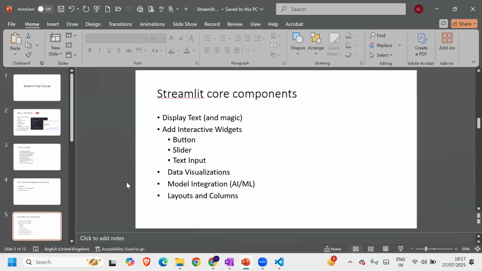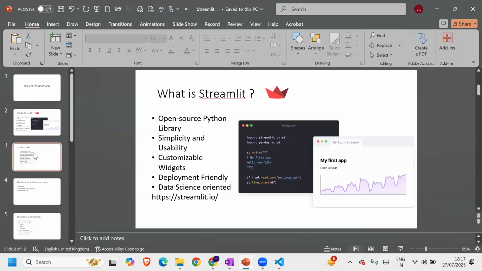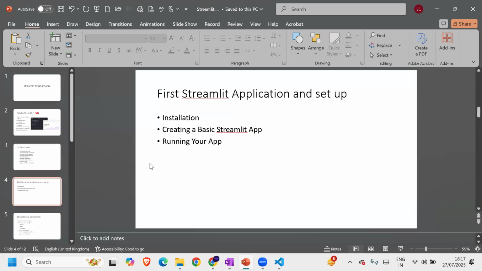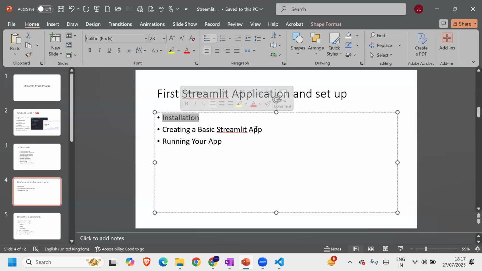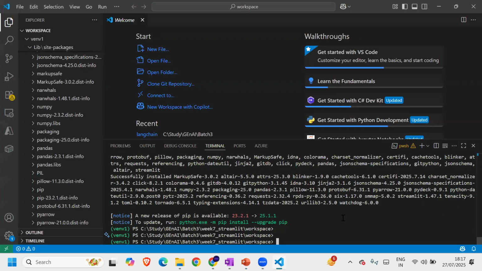Let's discuss something else. So when we talk about its core component, we have seen this one. So what we need to do, we need to install it. We need to create a basic Streamlit app, and then we have to run our application. Is it done? Yes, it's done. So my Python Streamlit library is done.